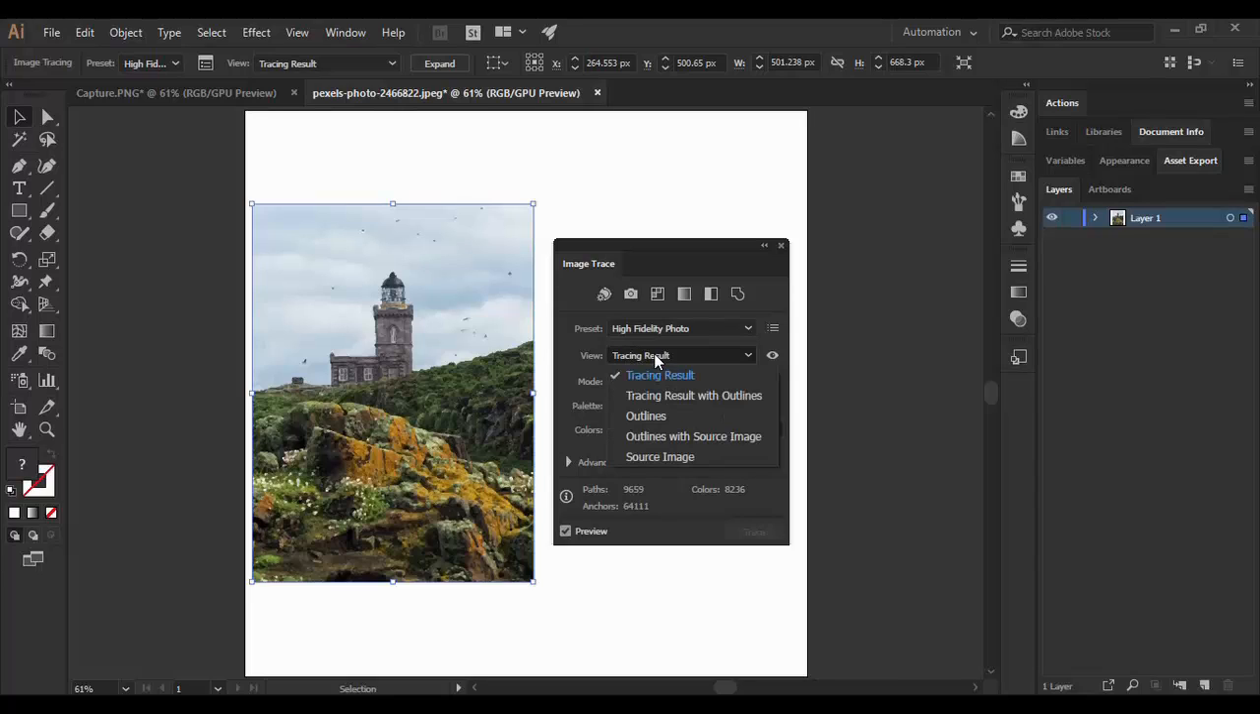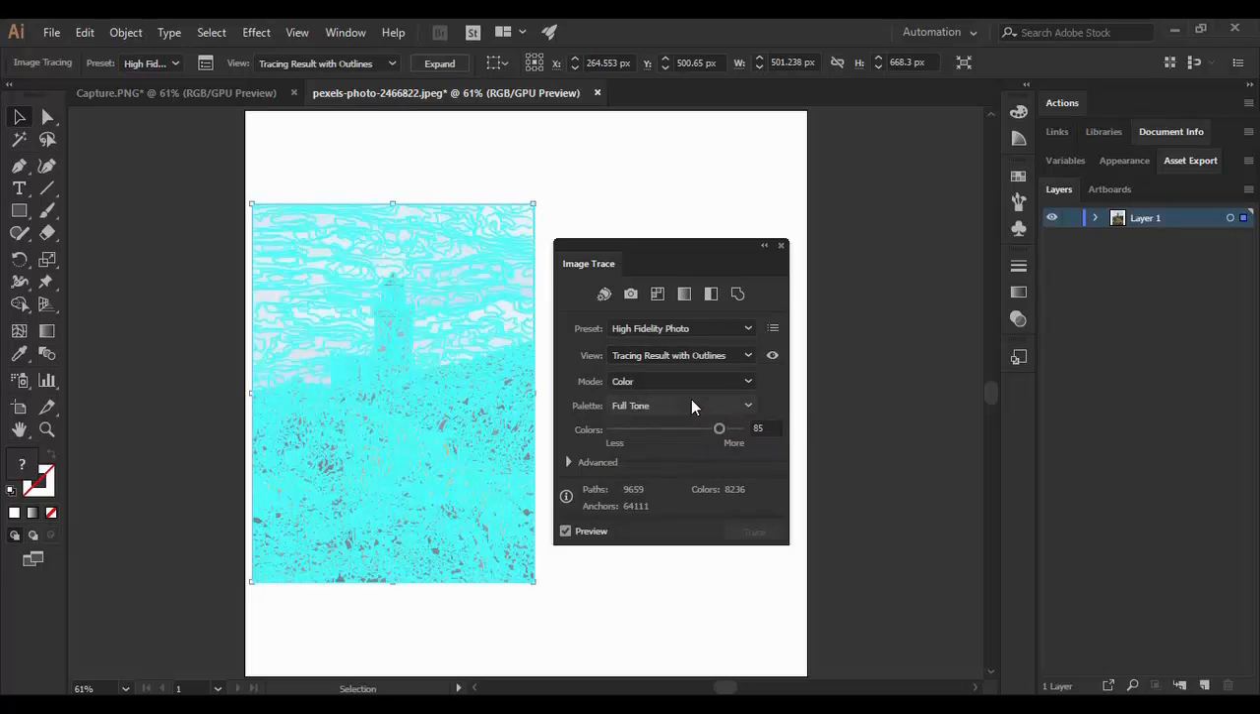And if you want, you can change your view from tracing result to tracing result with outlines, and as soon as you do that, you can see all these outlines. So these outlines are actually the vectors that the Adobe Illustrator image trace option has created out of the image that you provided to it.